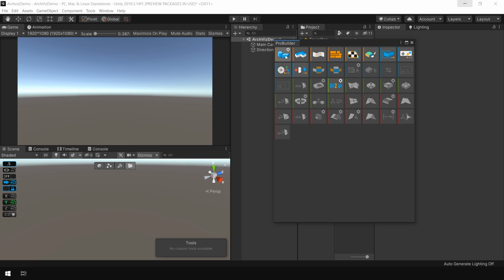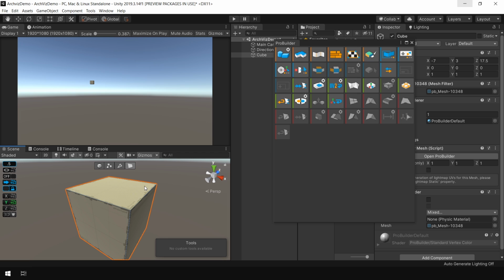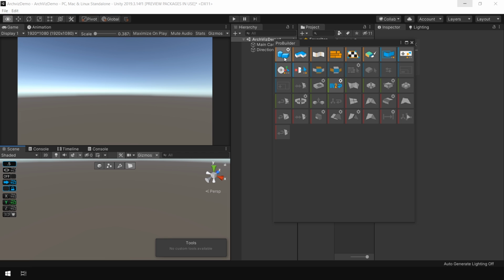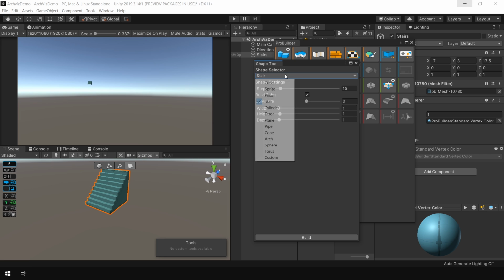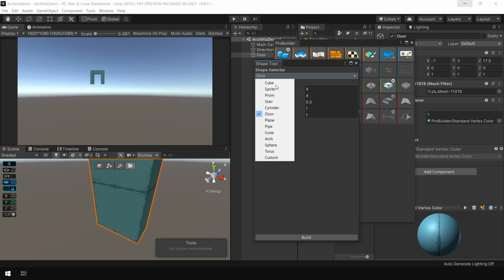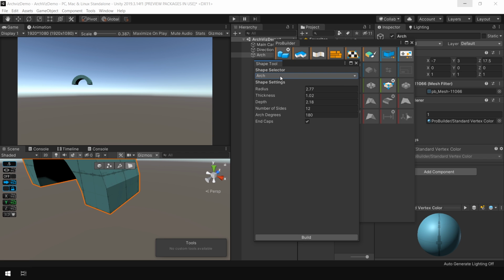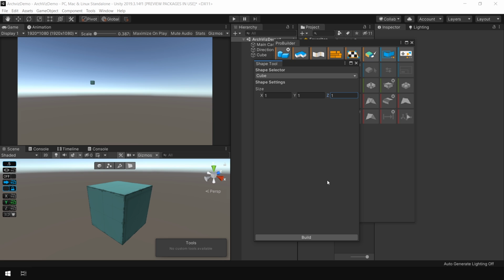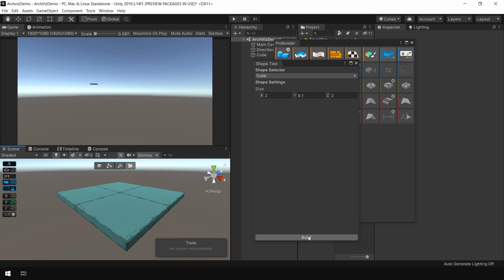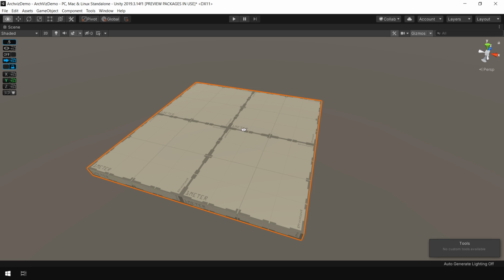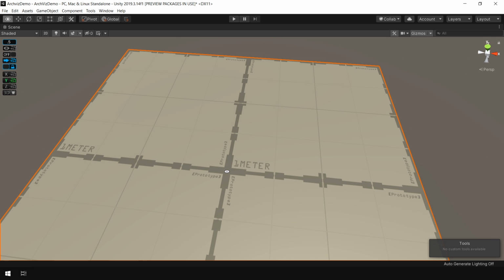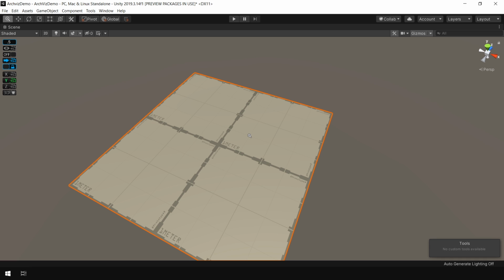To create any shape, you can click on this first icon, which is called New Shape Tool, and this will create a cube. Or you can alt click on this icon, and this will bring up a shape tool window with a few other parameters. Here you can choose which kind of shape you want, such as sprite, cylinder, door, cone, arch, etc. So for this one, I choose cube. So to create our platform, I set the width and length to 2, and for the height, I set 0.1. Then click on build to finish creating this process. And now we have a platform with 2 meters. And by the way, you can read the dimension on the texture, which is really very helpful.